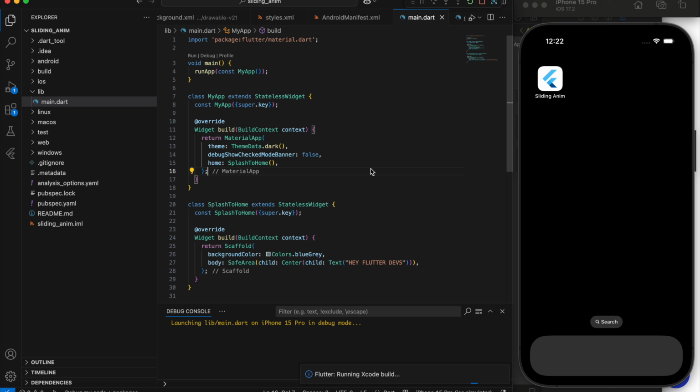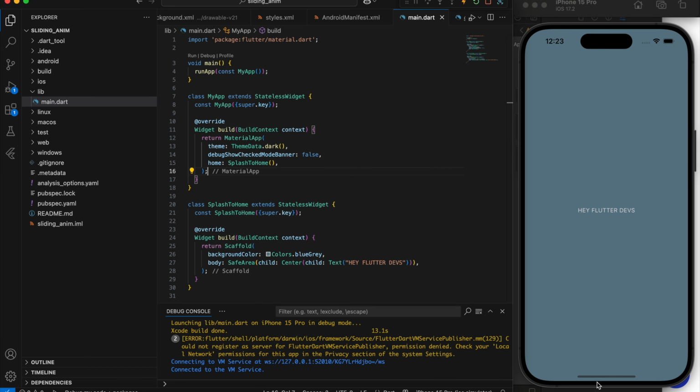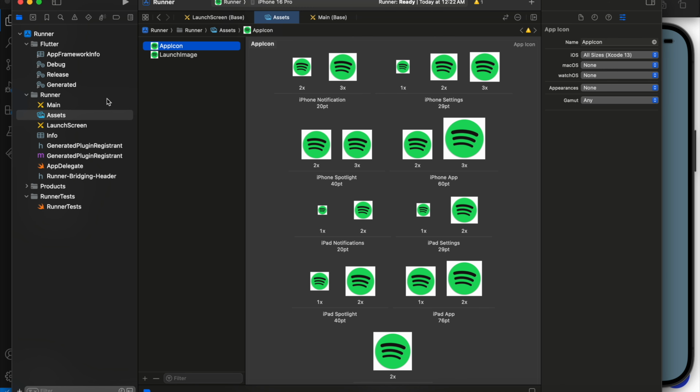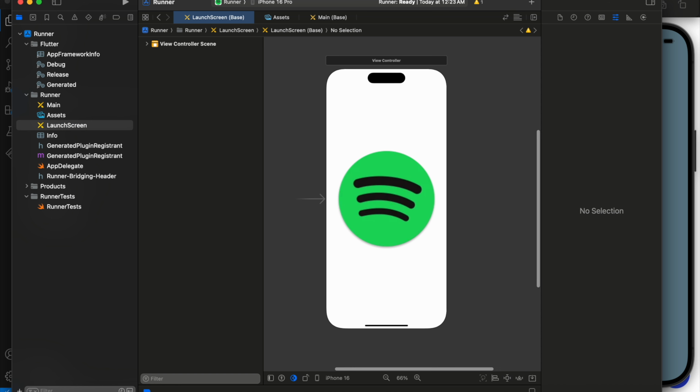Now, if you go ahead and run the Flutter project in the iOS simulator, you can see the app icon has changed and so has the splash screen. But we're going to go ahead and customize our splash screen by going to LaunchScreen. In LaunchScreen, we can see what our splash screen currently looks like.